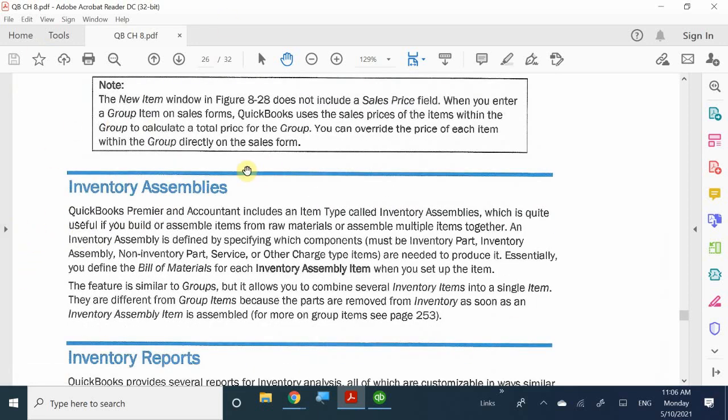One is you're just piecing the items together, tacking them into a bundle group, and calling it a day. Where assembly is you're taking each item and you're taking portions of each item to create an overall new product. Okay? So that's the difference between group and inventory assembly.